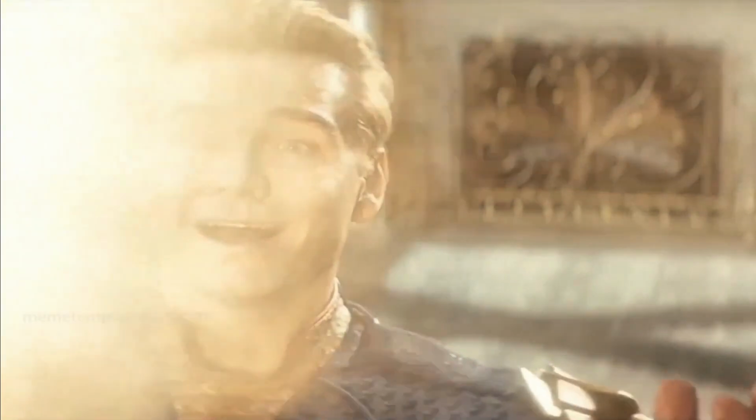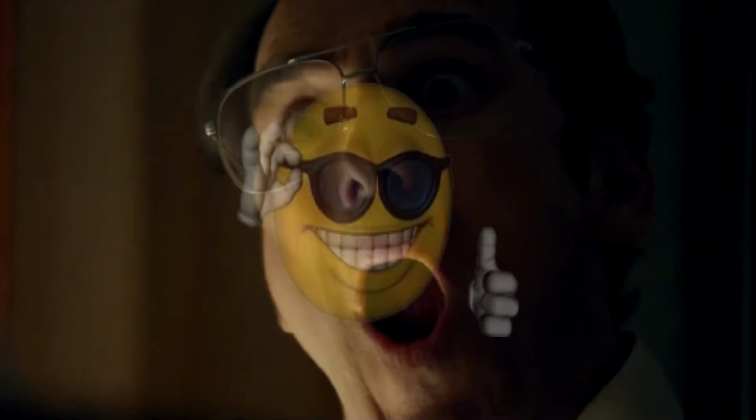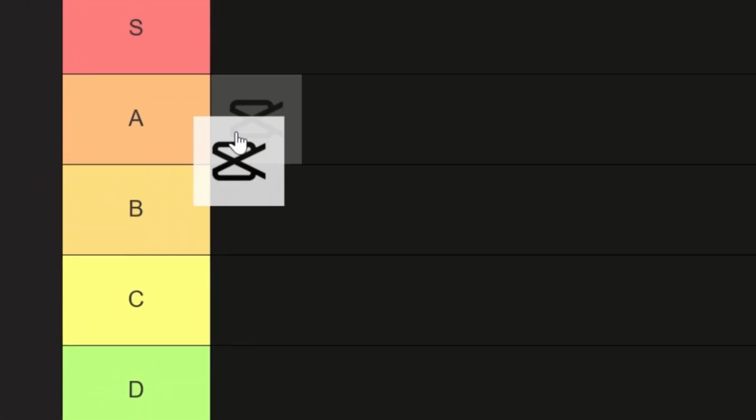I really liked the text and the small zooms I made. CapCut is very easy to use, so it's quite simple, and the experience, as always, was incredible. It was perfect. Going to put CapCut on tier S.